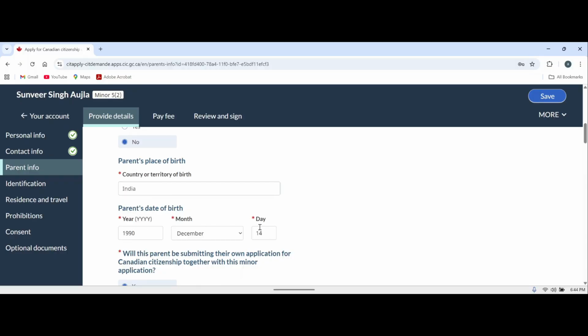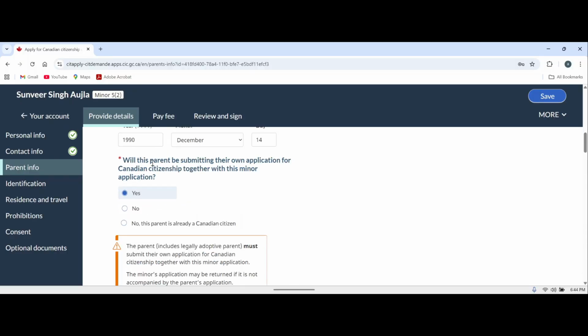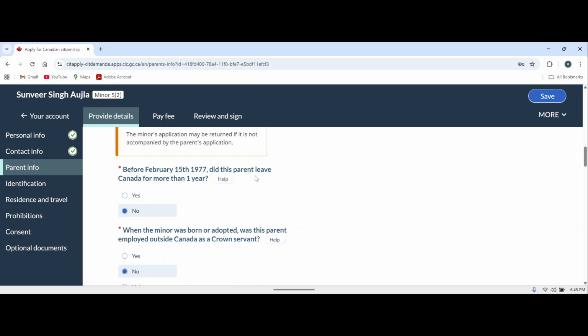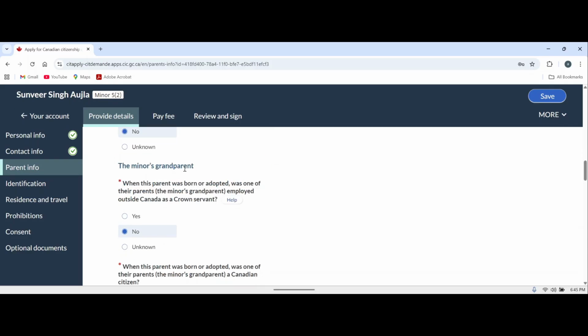Parent's date of birth: year, month and day. Will this parent be submitting their own application for Canadian citizenship together with their minor application? I click on yes, because mother and child are both applying for Canadian citizenship. Before 1977, did the parent leave Canada for more than 1 year? I click on no. When the minor was born or adopted, was the parent employed outside of Canada as a crown servant? I click here no. The minor's grandparent outside Canada as a crown servant?